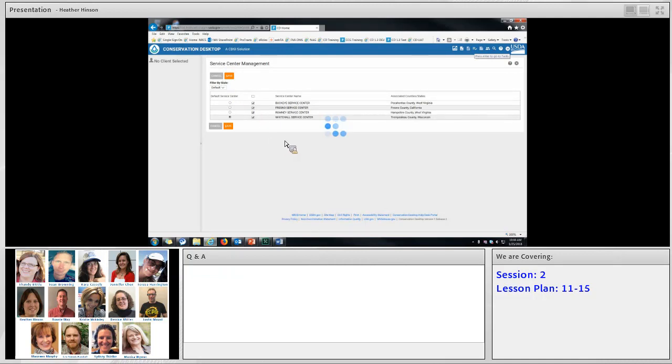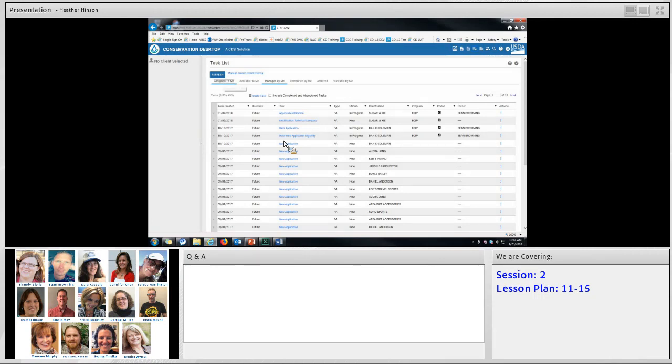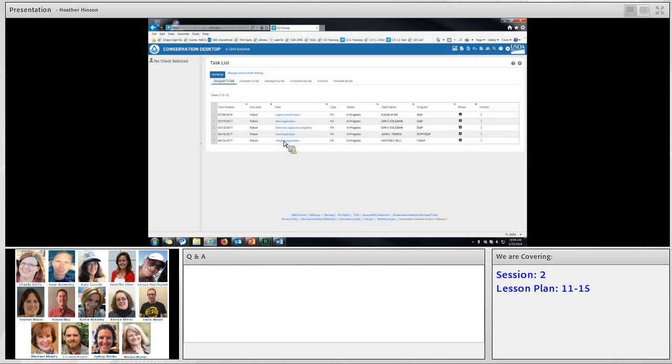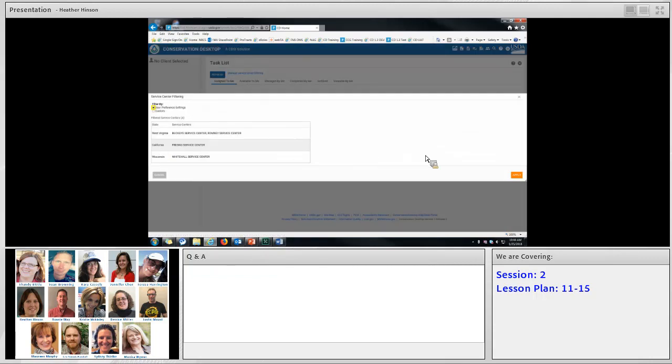If you had made changes in the user preferences in order to get that Buckeye Service Center up, we would need to click on the refresh button in order to make sure that all of our assigned tasks were showing up. But in the meantime, we can select the Manage Service Center filtering. And we can filter the task list by the Service Center for this assigned task, which is the Buckeye Service Center. And then we can click Apply.